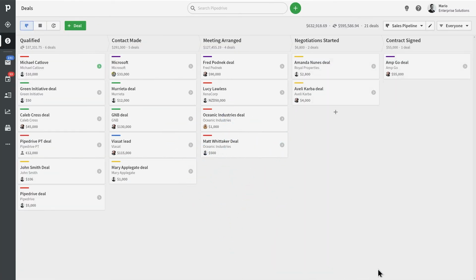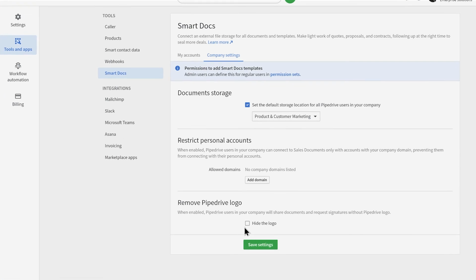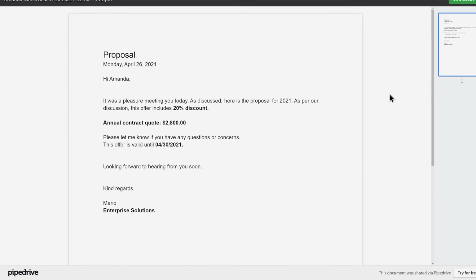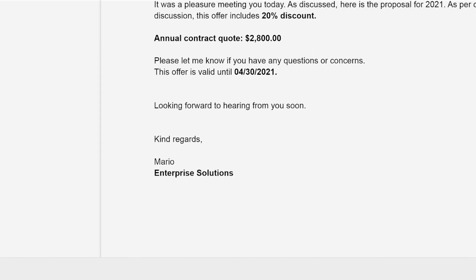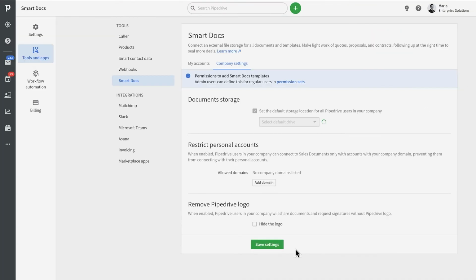And finally, as a cherry on top, since this is SmartDocs Pro, you do get the option to remove Pipedrive's branding when sending documents and requesting e-signatures. So this means that your document is just front and center and there's zero distractions when the prospect is in the middle of making that important decision. To remove Pipedrive's branding, just head on over here and tick this option.